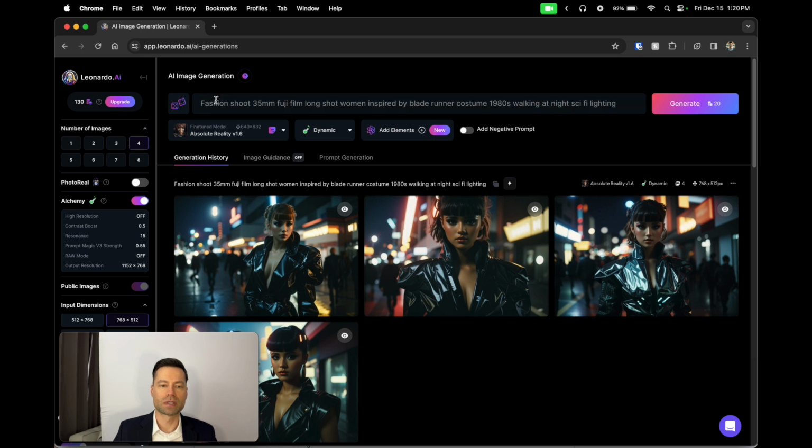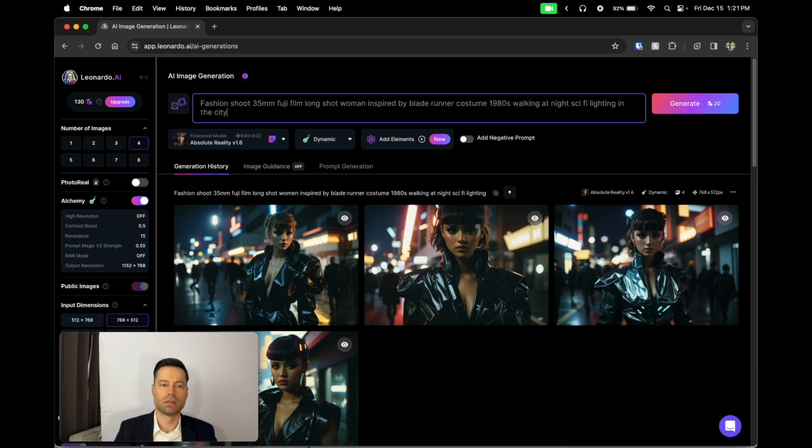So for my prompt, I specifically indicated that it is a fashion shoot, 35mm Fuji film. This would be the style of the image. And for the shot, I'm indicating that it is a long shot. For the subject, I'm looking for it to be a woman who is inspired by Blade Runner, and it's a costume from the 1980s. And then the action that I want is walking, and I want it at night, and I want sci-fi lighting, and it's going to be in the city. So let's see what we come up with.